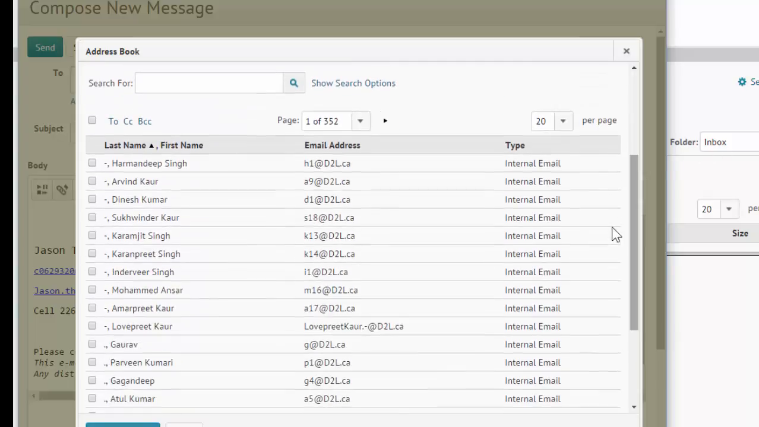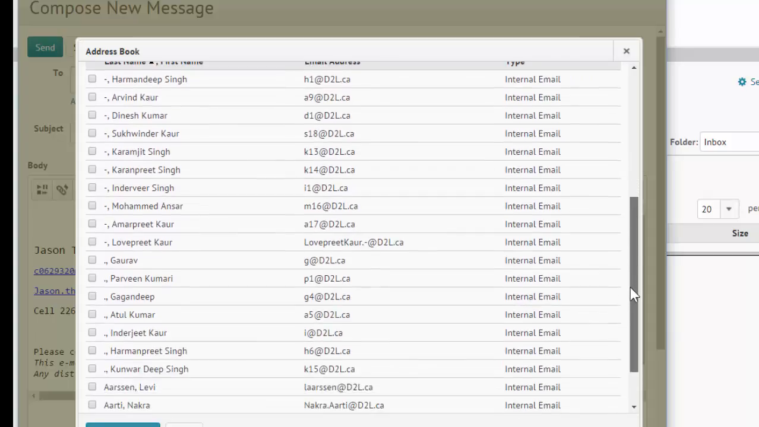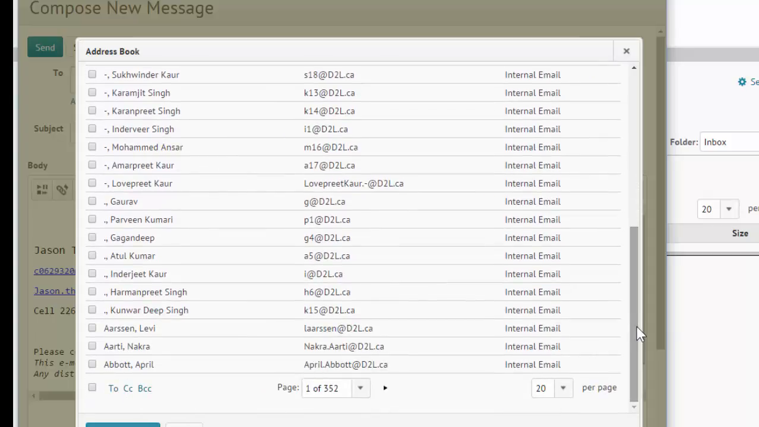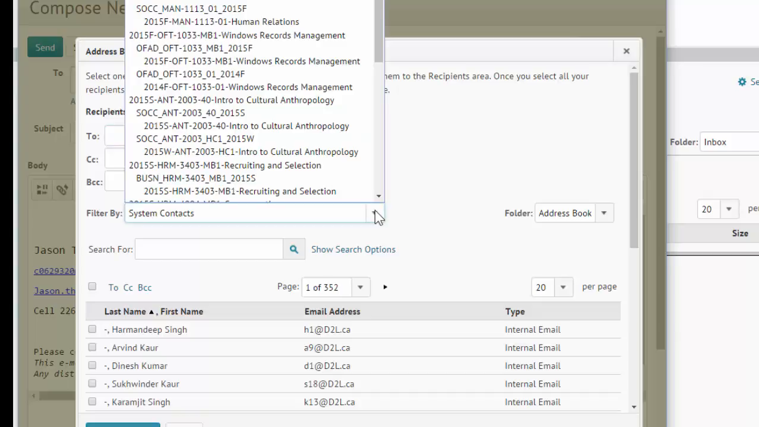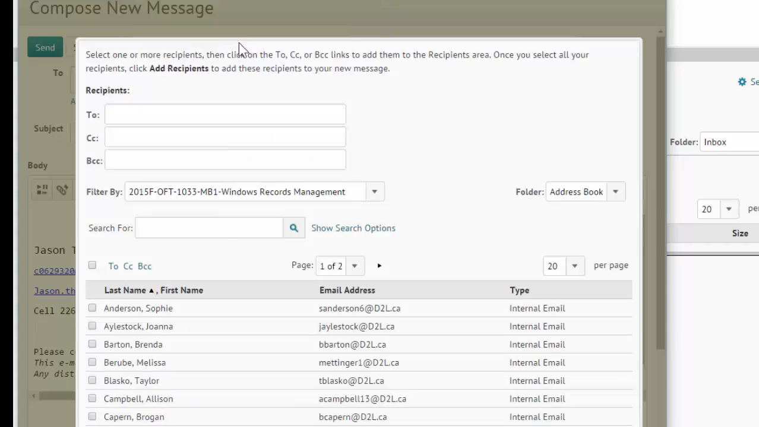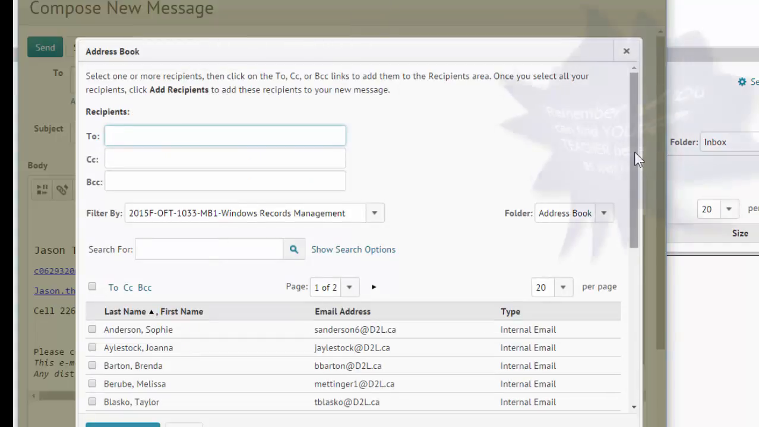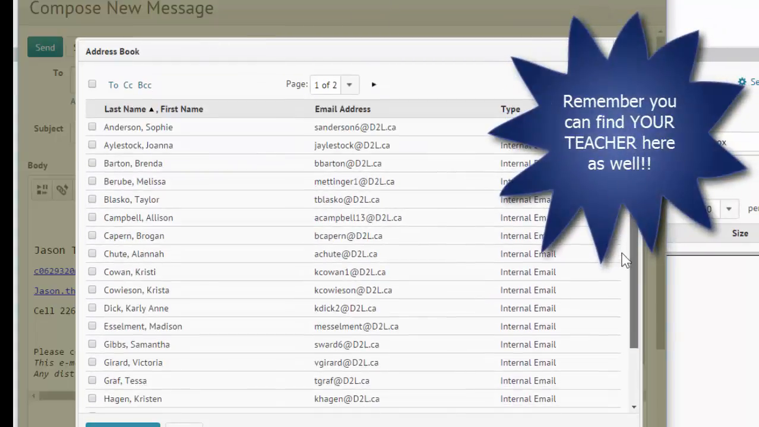Now you can see that there's 352 pages of contacts here, so it can be very tedious if you're looking for a specific person. So the best way, generally you're going to know what class they're in. This also works if you're trying to email the teacher of the class. All you need to do is click your drop down menu next to filter by, pull up the class you're looking for, and it will pull up the class list as well as the teacher's Desire to Learn email addresses.